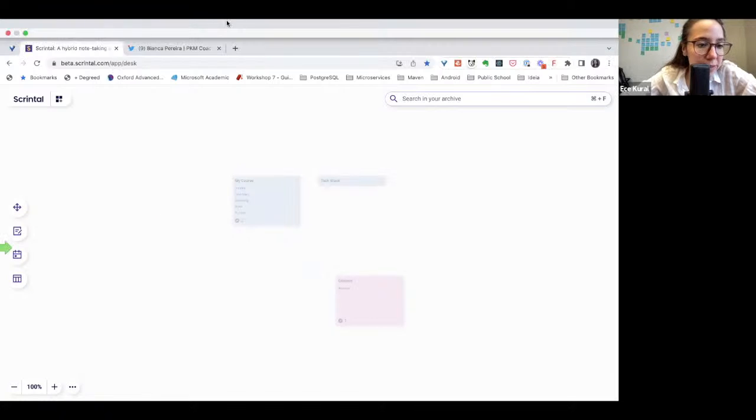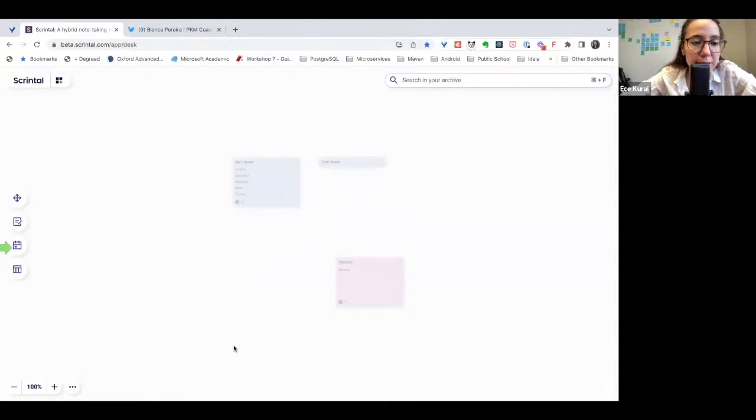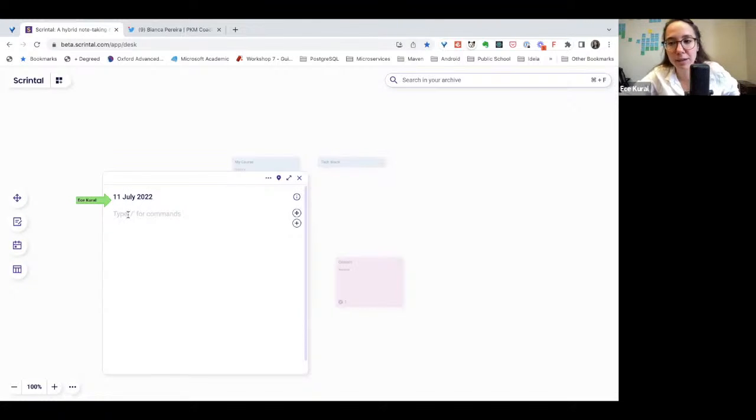Exactly. And then the third one is to create a daily card. It works exactly the same way. One click and then move your cursor and leave it anywhere. Exactly. And it puts the current date, today's date, as the title.